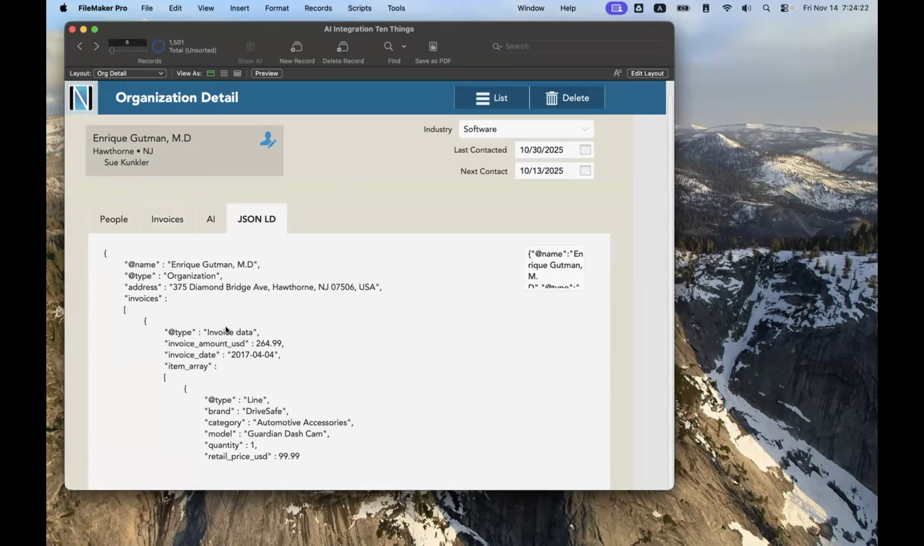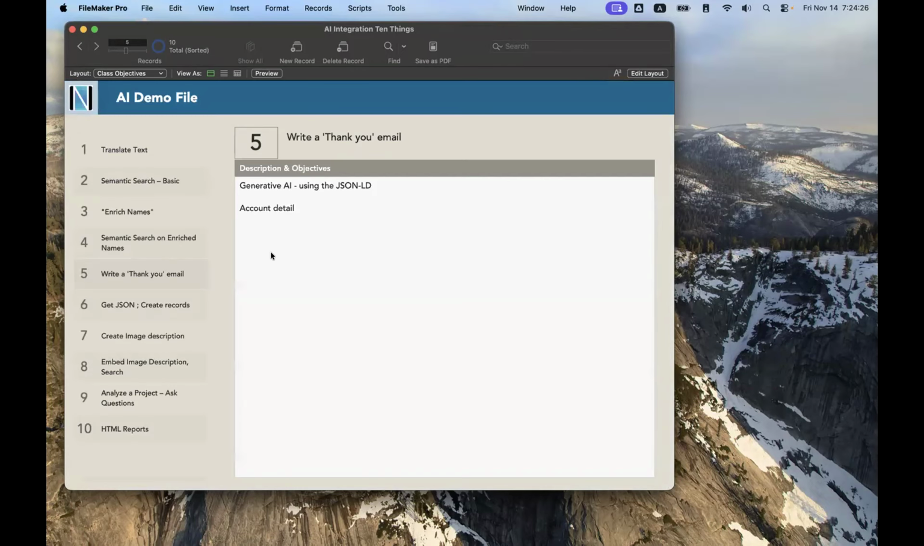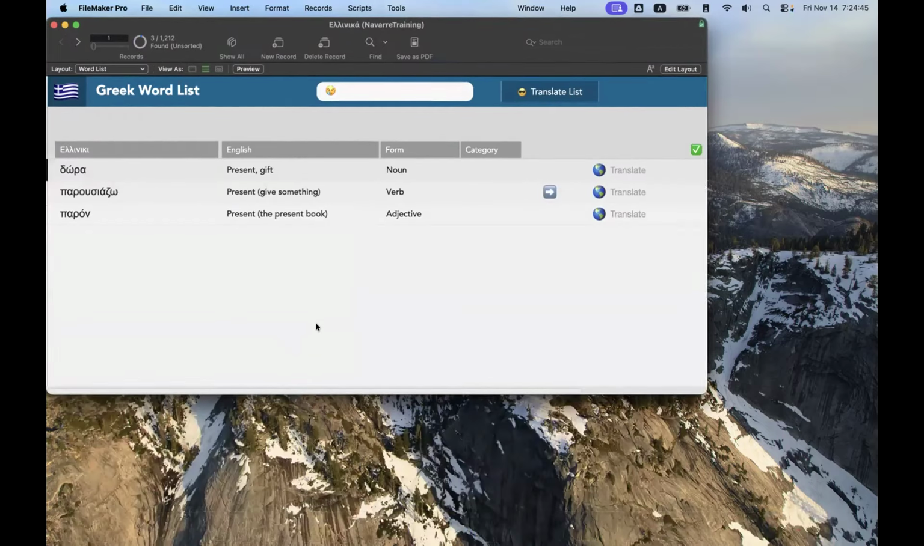And yeah, again, giving it all that data is really what makes you get a good response. Next is getting the results of something not in just plain text, but actually getting a structured JSON response back that you can then use to create records. This is something I actually have in production in one of my personal databases that I used to learn Greek.